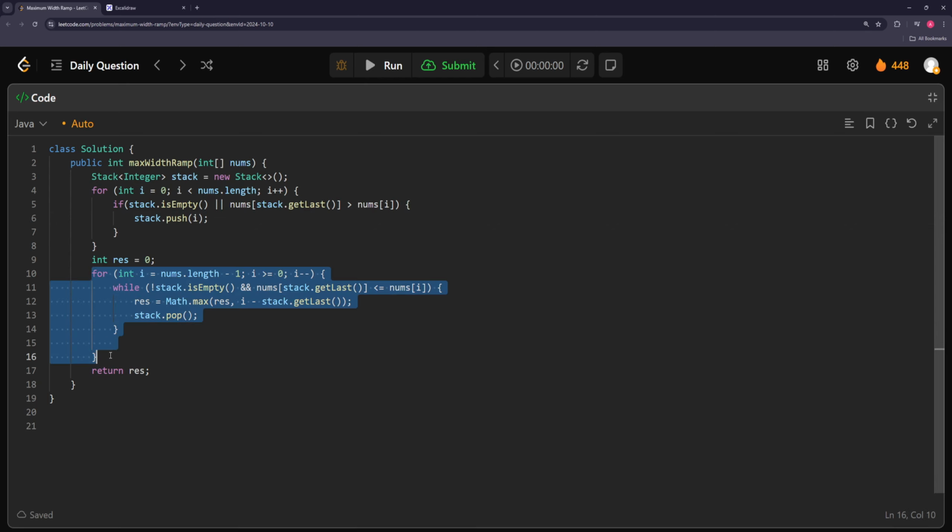And then we go backwards and we say, okay, while the stack's not empty, and while our current number is bigger or equal to the end of the stack, then we can make a ramp here. So let's calculate that difference, right? The i minus whatever's in the stack. Let's pop from the stack because that'll never be used again, and let's just keep trying this until we can't, and then we're done when we traverse the whole thing.